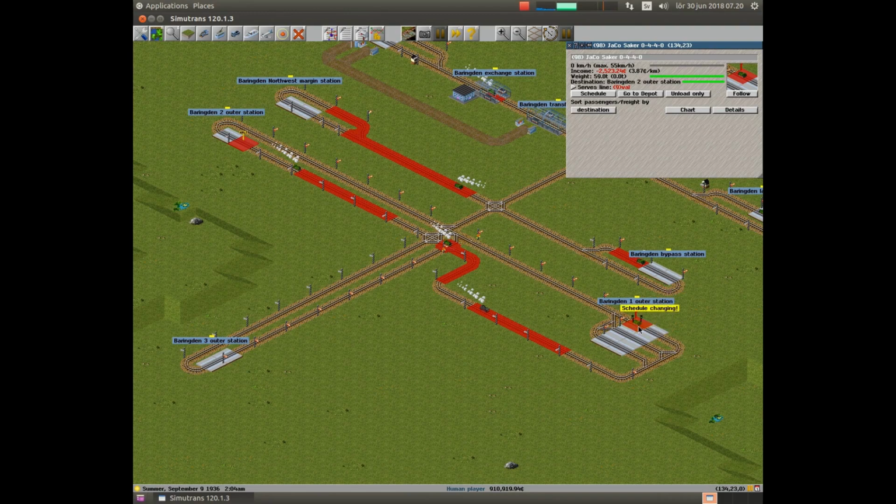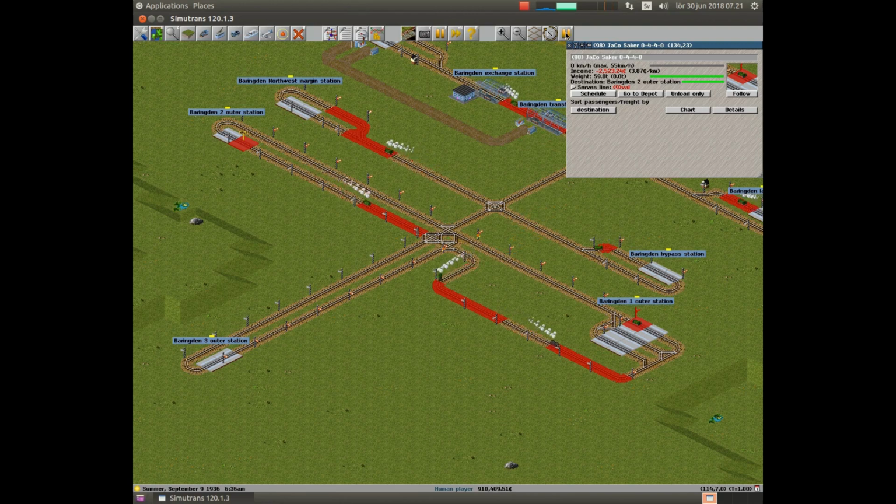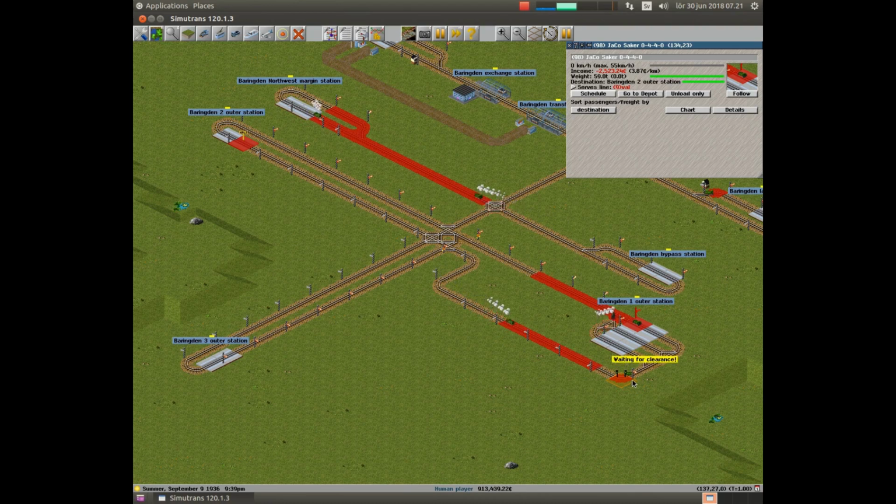Alright, this green train is now sitting on its track in the station, the red train is coming here, and the other 2 green trains are also heading to this station. Look now at what will happen. The red train has allocated its track in the station. The green train coming here and the next green train, but now wait for clearance.